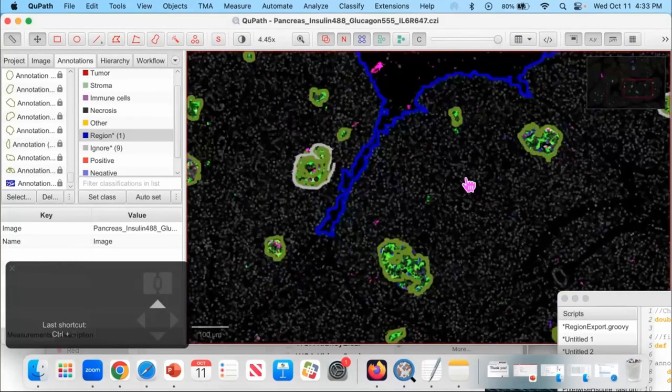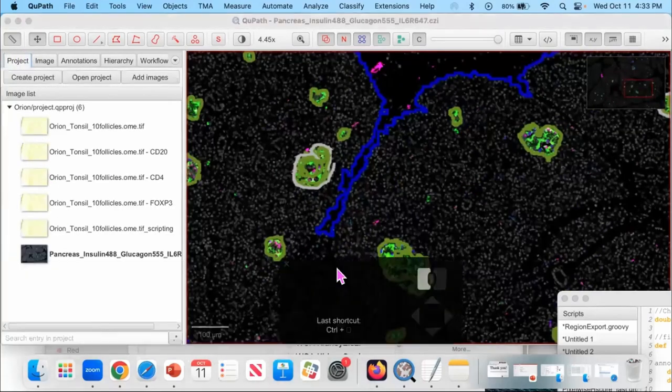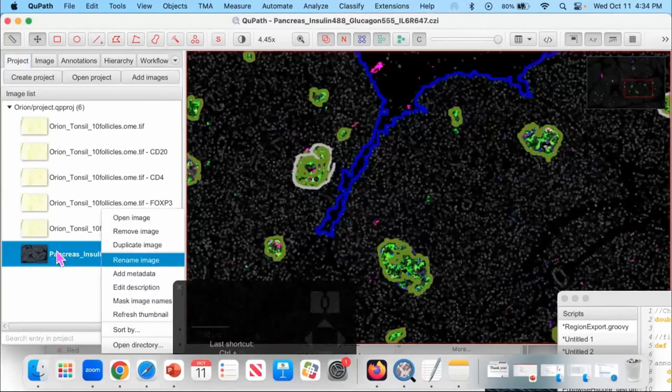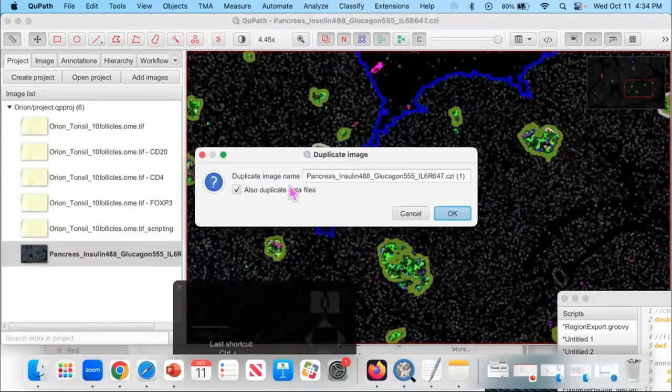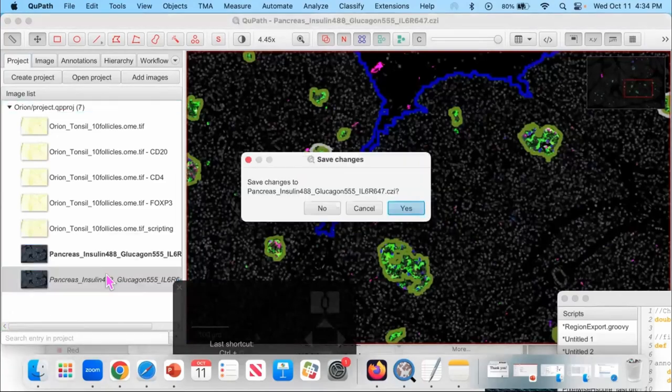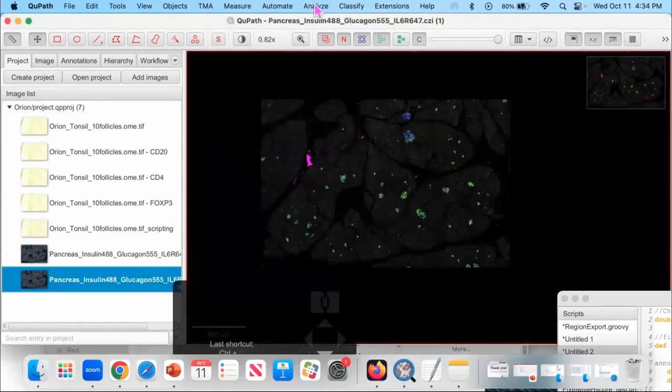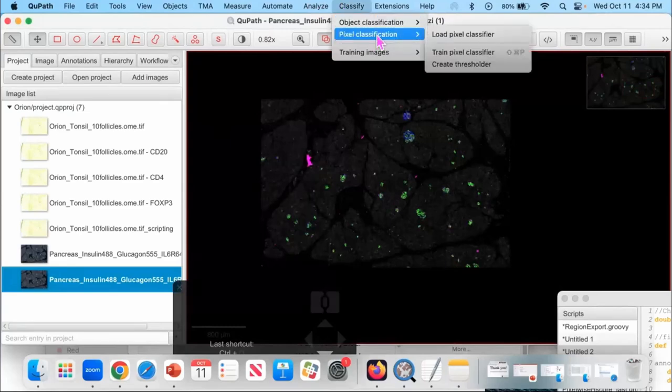Yeah, I should have remembered to duplicate the image and leave the training alone. I forgot, so I'm going to do that right now. Right click, duplicate. Do not duplicate data files because that'll just recreate the problems. Open the new one.